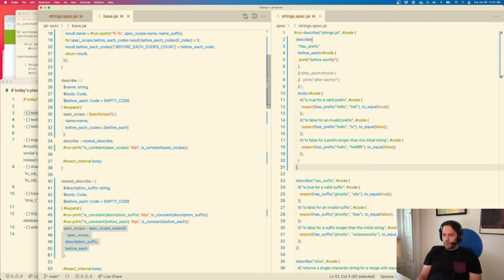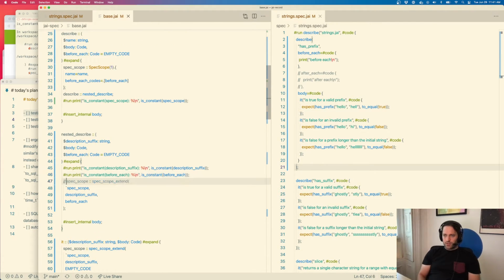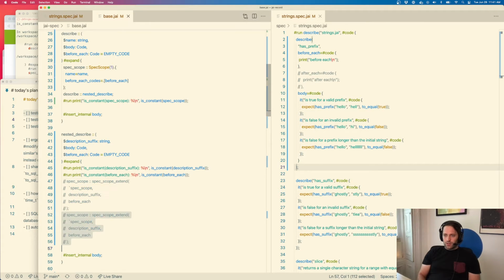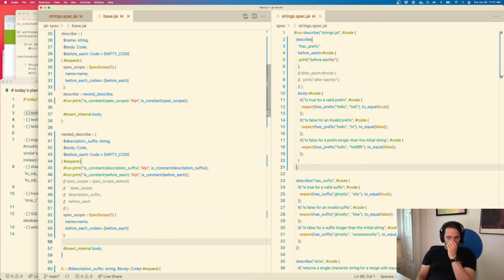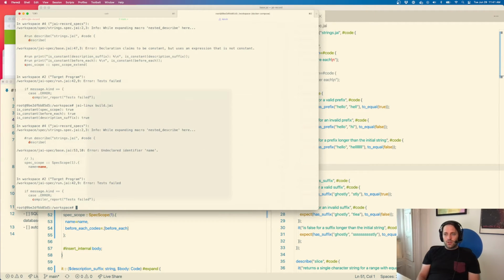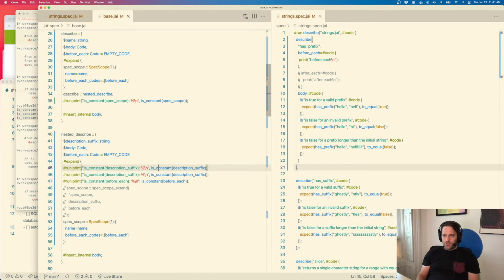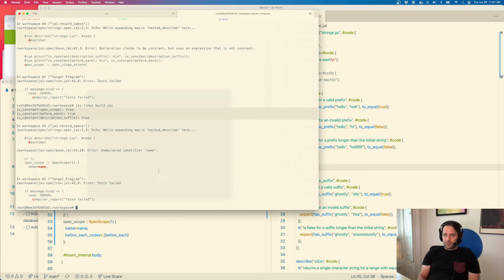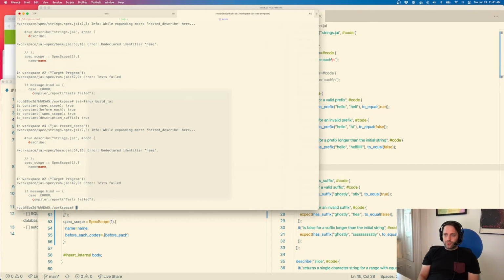I don't know. Okay, so I'm gonna break it intentionally for a sec right now and say spec scope is just gonna get like this. We're gonna insert internal. We're gonna just see what happens here. Yeah, all of these things are constant. What about the backticked version? Spec scope. Yeah, everything here is constant. What?